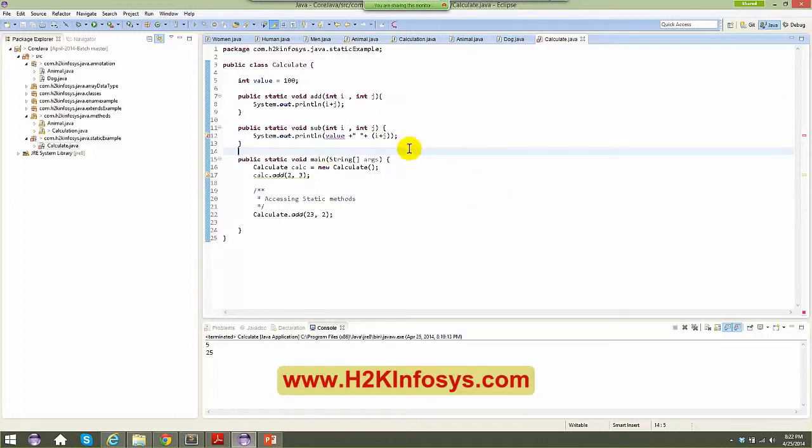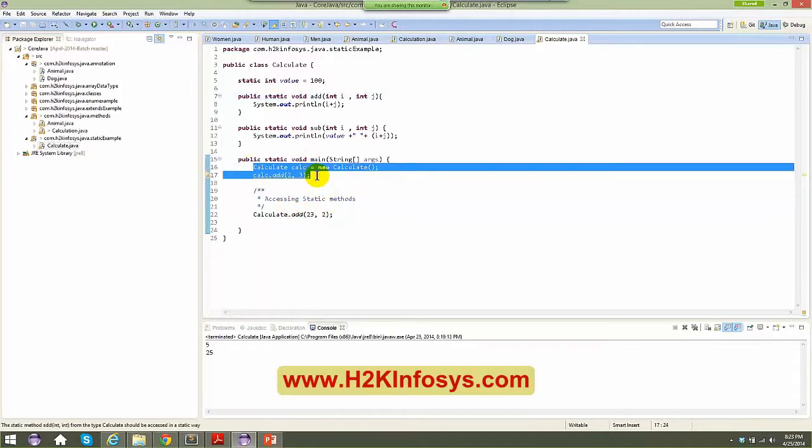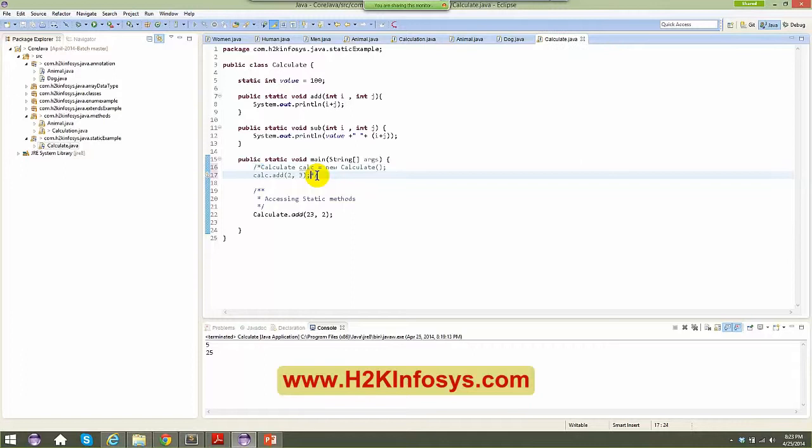So here the objective is, if you have a static method, there is a reason behind this, which we are going to discuss right now. Let me say this is static. When a method is static, without even creating an instance of the class, I can access the method.